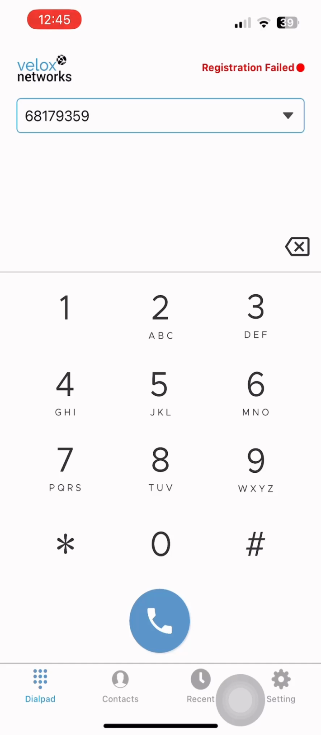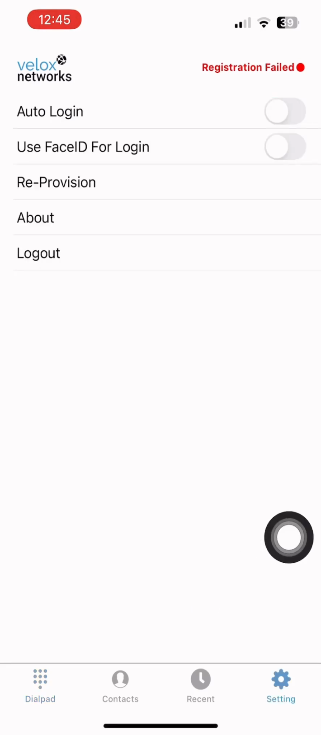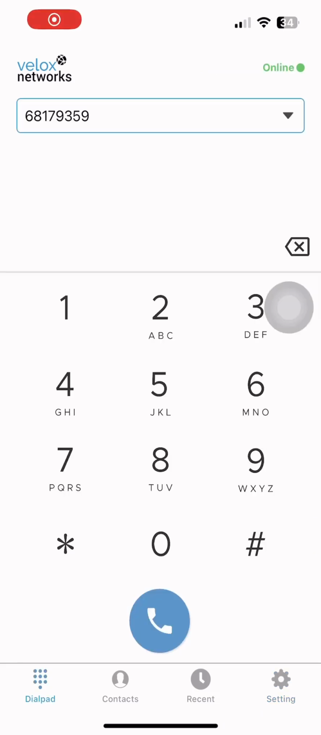The password is system generated by Velox, so once you're logged in, you may want to proceed to Settings, turn on or enable auto login, and use Face ID for login options, so you don't have to worry about that in the future. Once done, you can go back to the dial pad. On the upper right area of the screen, make sure that your status is online so you can make and take calls on your Velox Prime app.